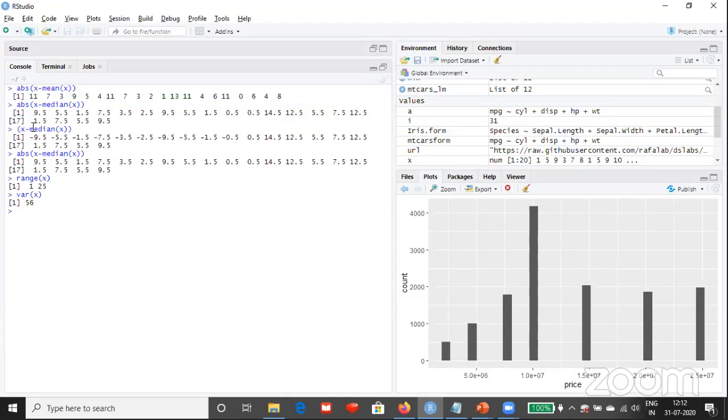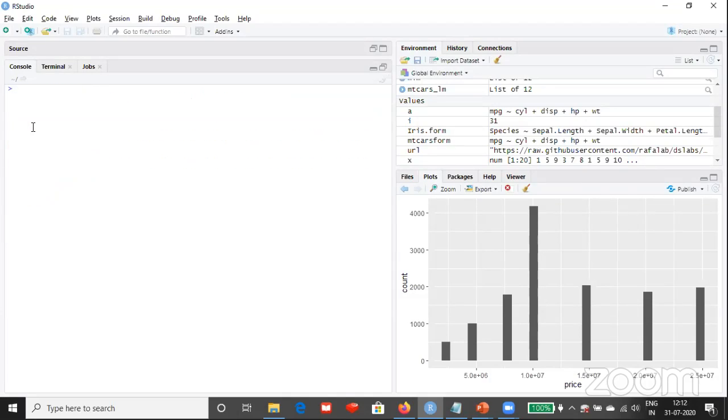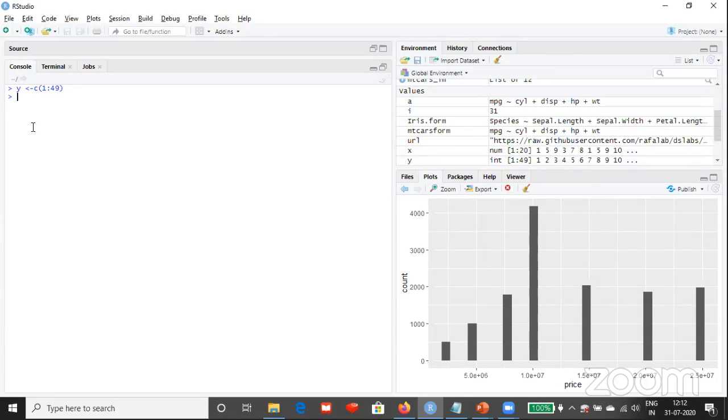Okay, if you want to find the covariance and correlation, I require two variables. So let me give one more variable y. I'll give it in the form of a vector. It ranges from 1 to 2, or let me give it from 49, and there I have given x. Okay. So let me find the covariance of x comma y.